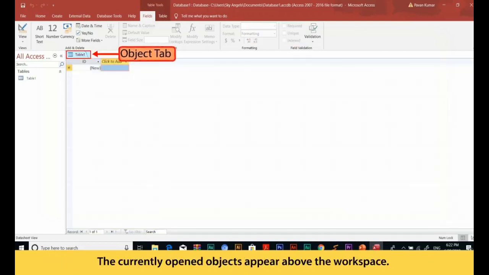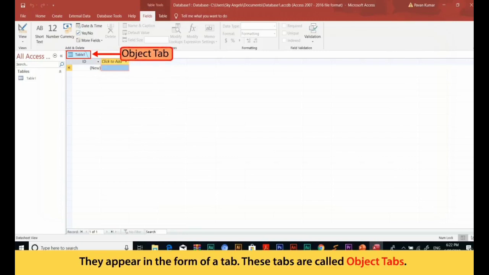Object tabs. The currently opened objects appear above the workspace. They appear in the form of a tab. These tabs are called object tabs. You can click on these tabs to display the content of any workspace.